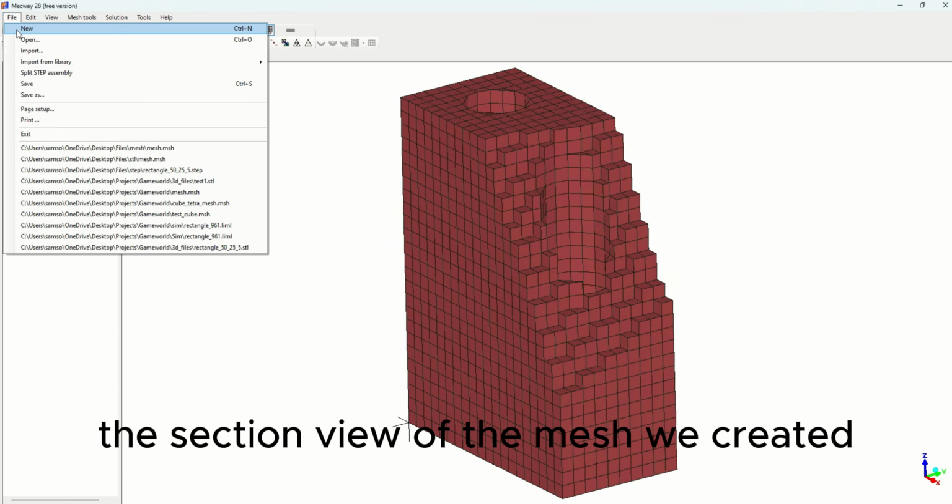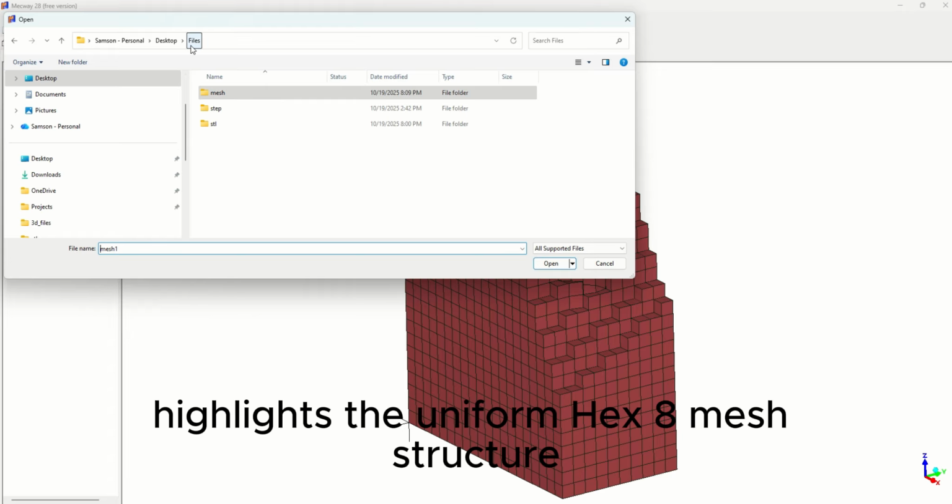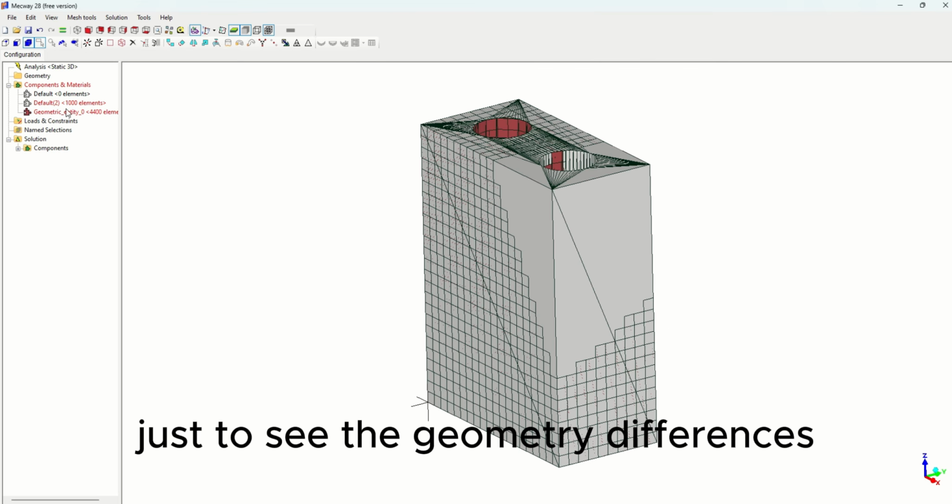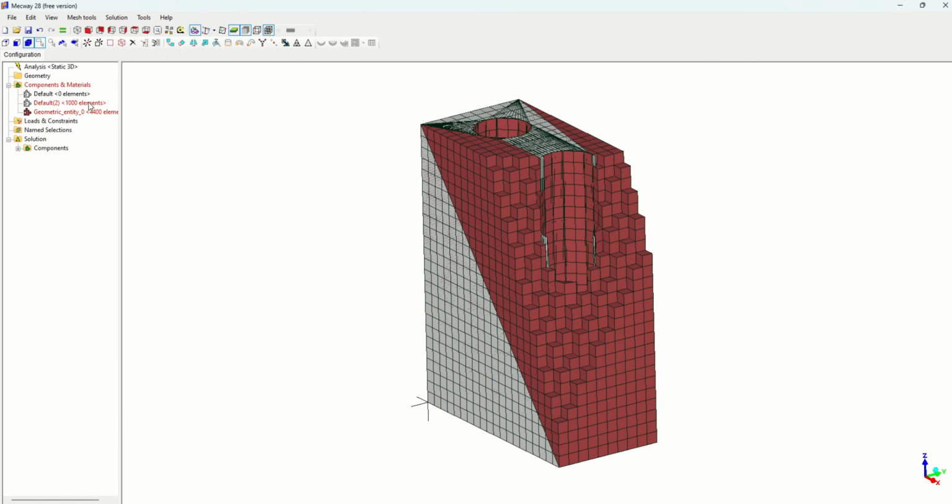The section view of the mesh we created highlights the uniform Hex 8 mesh structure. Here I'm adding in the STL file we used to create this mesh just to see the geometry differences.